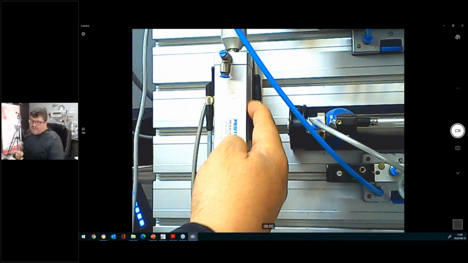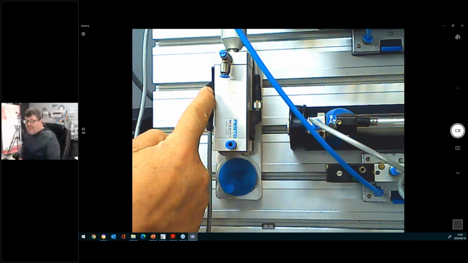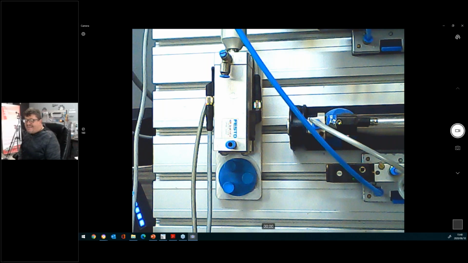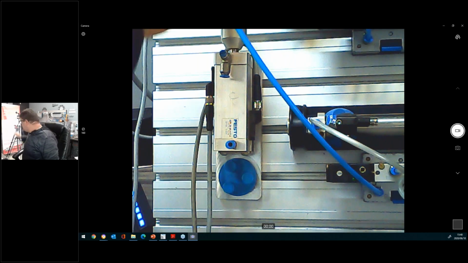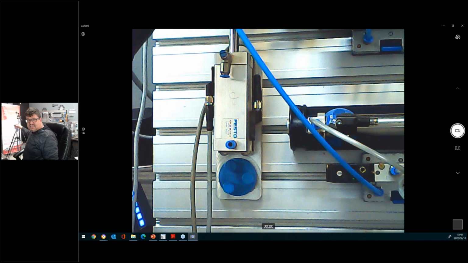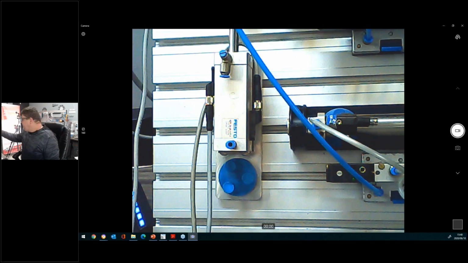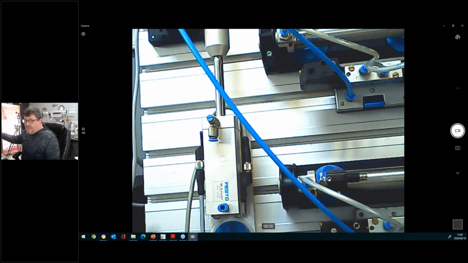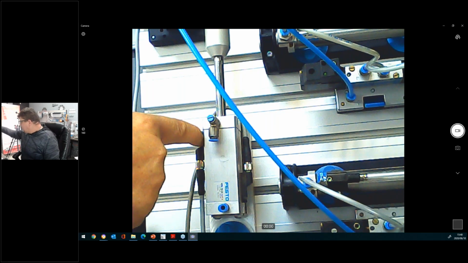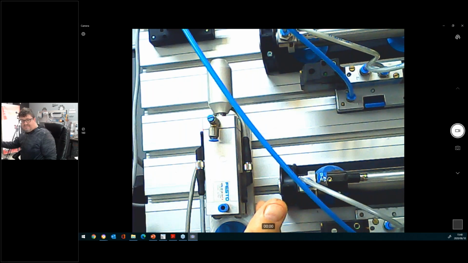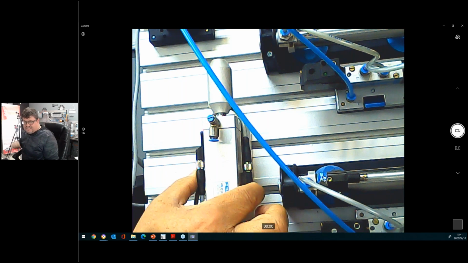Remember, it works on a magnetic field. Internally there's a magnet on my actuator, on my piston head. We call that a magnetic ring. When my cylinder extends, the front limit switch right here where my finger is will come on. When I return, the back limit switch will come on. That means these are two sensing devices that sense the position of my cylinder.